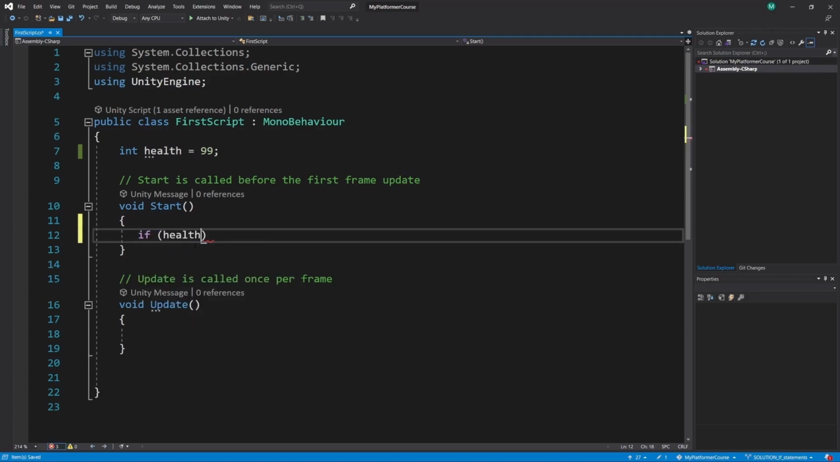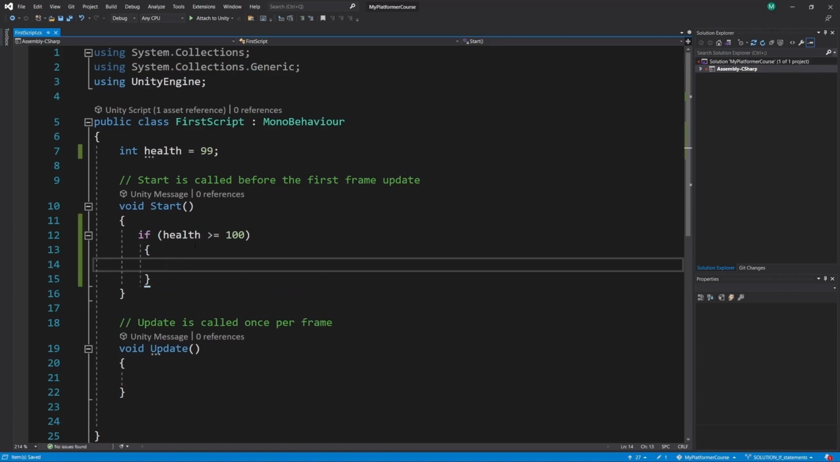is I'm going to check if health. I want to check if it's greater or equal to 100. So this way, if anything goes wrong with our code and it does go over 100, this is going to catch it as well. So I'm going to debug out full health.